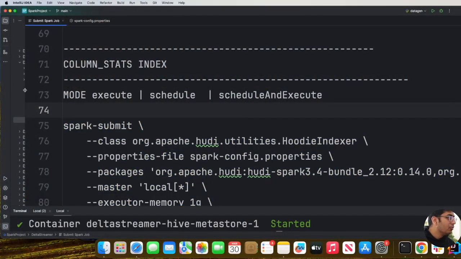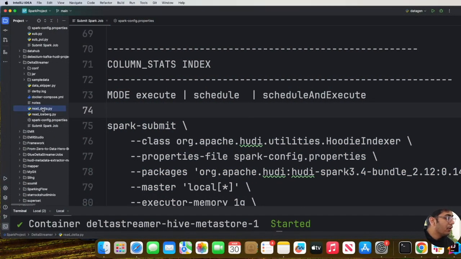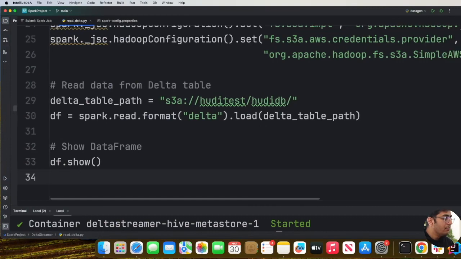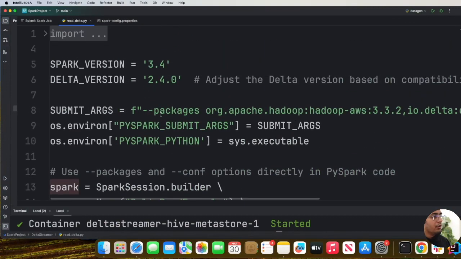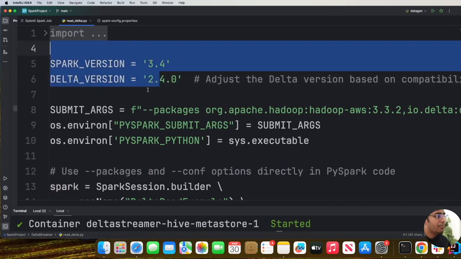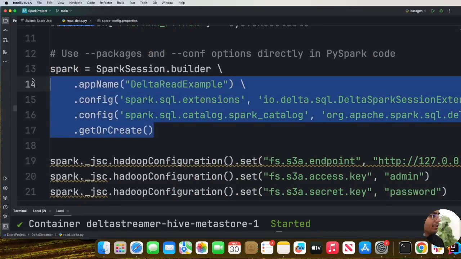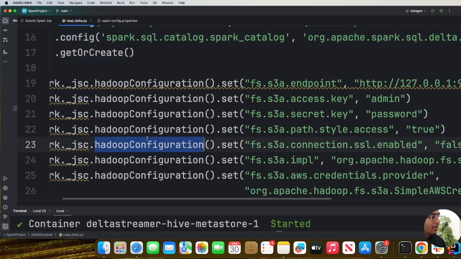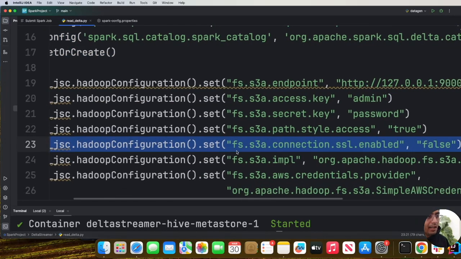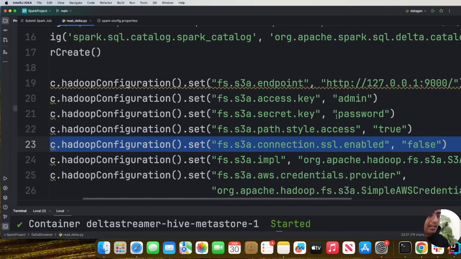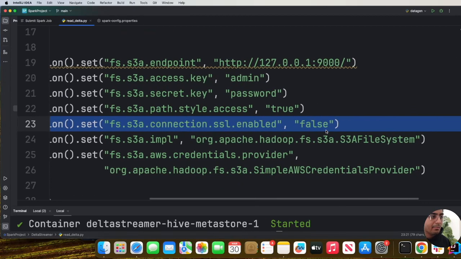So if I go to my code editor, you will see a file called readdelta.py. As you can see over here, I define my Spark version. The Delta version that I'm using is 2.4.0. I create my Spark session. I set these key and value, which is the MinIO access secret and the S3 endpoint.